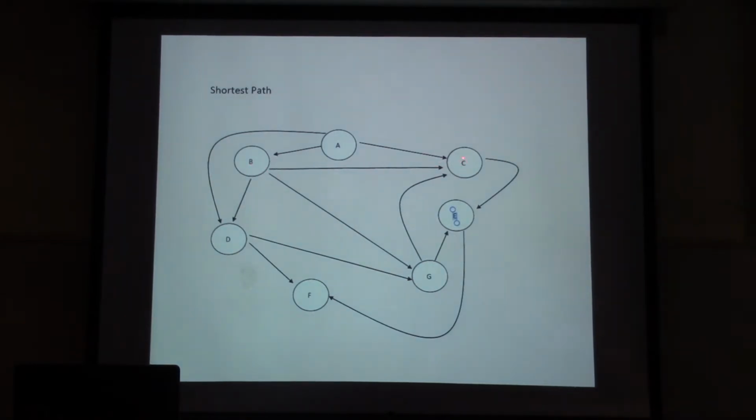And then from C, I can go to only E. So I go to E. From E, I can only go to F. So I go to F. From F, I can't go anywhere. Am I done?